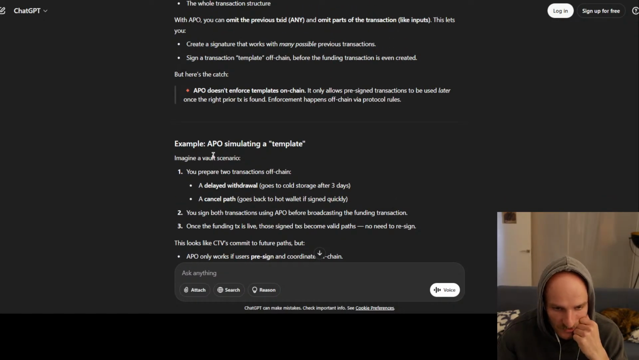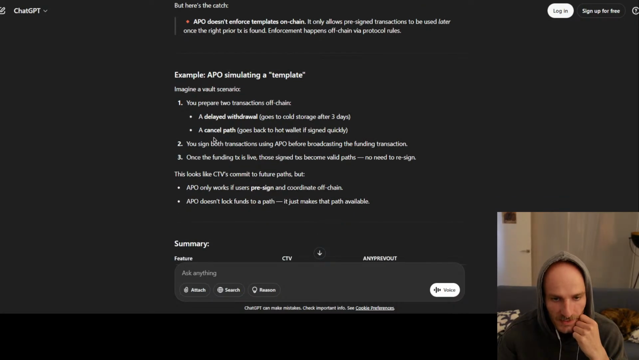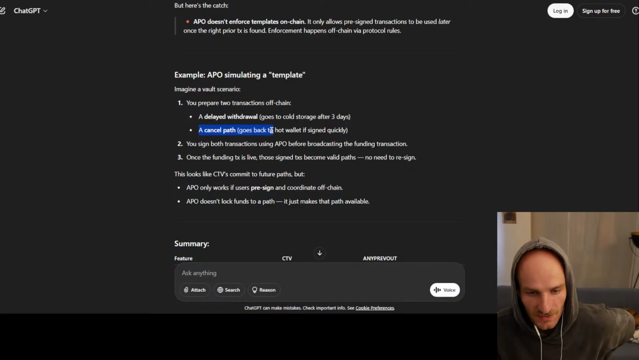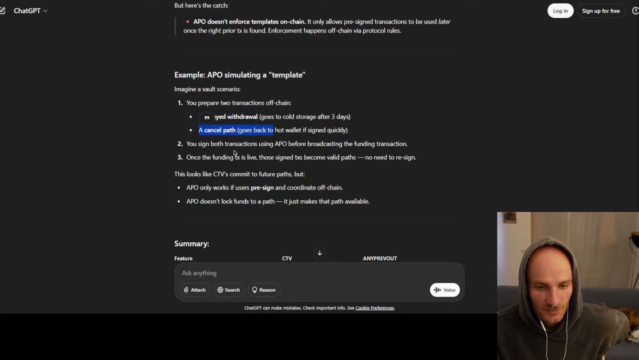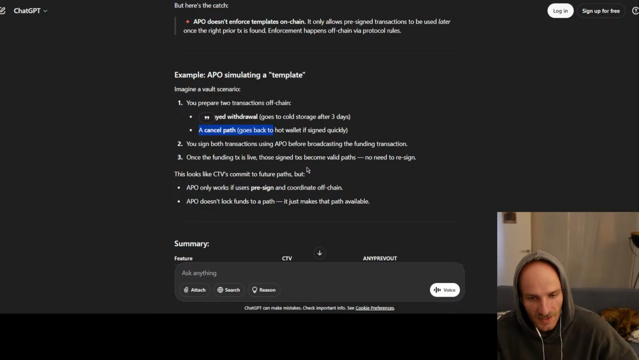Imagine a vault scenario. You prepare two transactions off-chain. A delayed withdrawal goes to cold storage after 3 days. A cancel path goes back to the hot wallet if signed quickly. You sign both transactions using APO before broadcasting the funding transaction. Once the funding transaction is live, those signed transactions become valid paths. No need to resign.